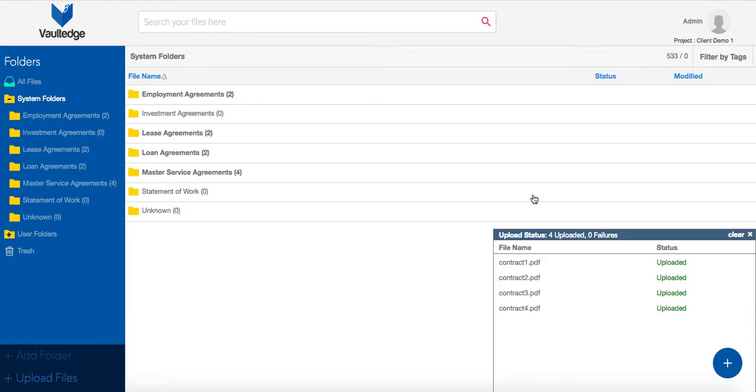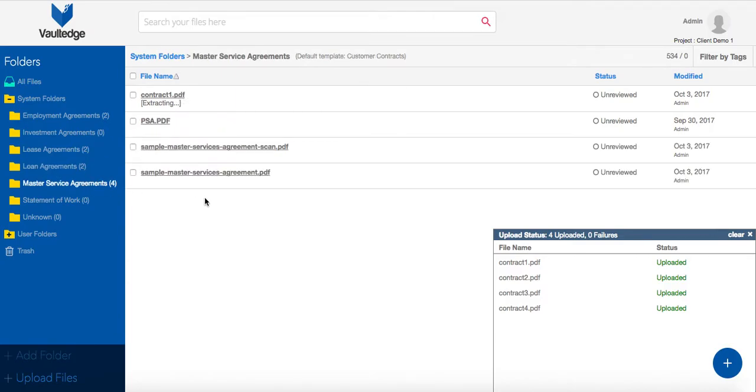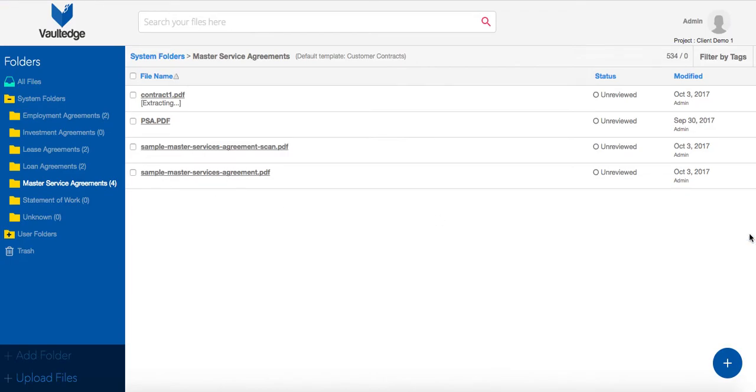Here you can see we uploaded 4 contracts and one file went into each folder. One went into employment agreements, and one file that went into lease agreements is contract 2. Another file went into loan agreements, and another into master service agreements. Vaultedge looked into the contracts, automatically identified the contract type, and put each into the corresponding bucket.